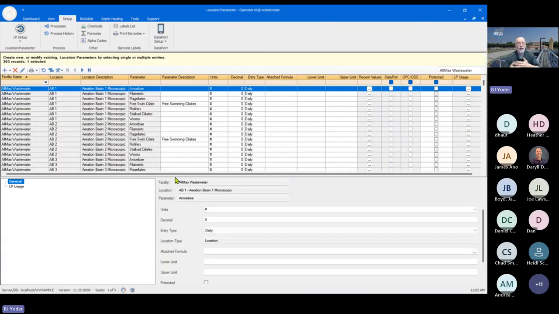Now, when we're in location parameter, let me back up and give you a structure of how this works in your database. For example, in your database, you have a database name. In this case, this is my wastewater sample database. So this is the database name.